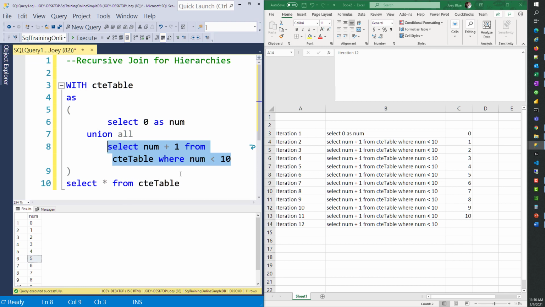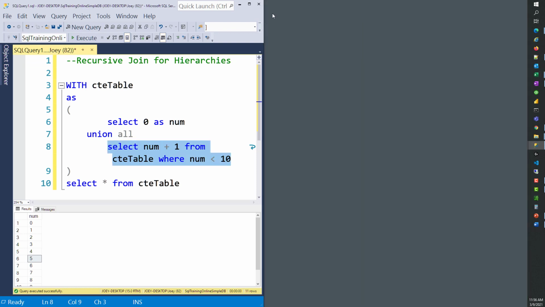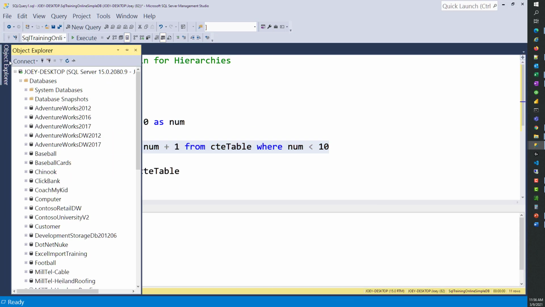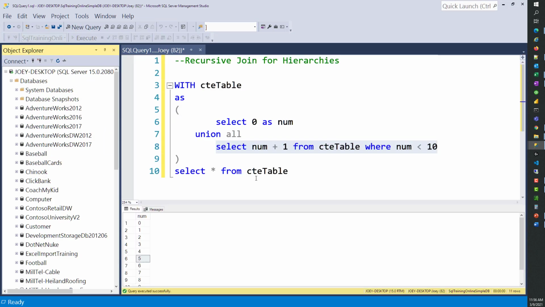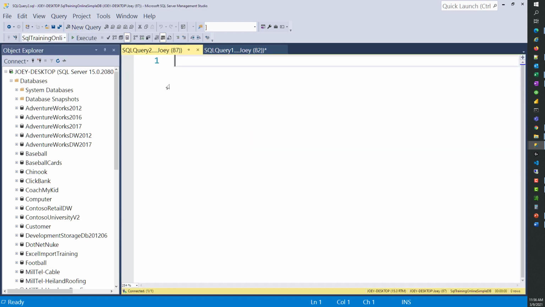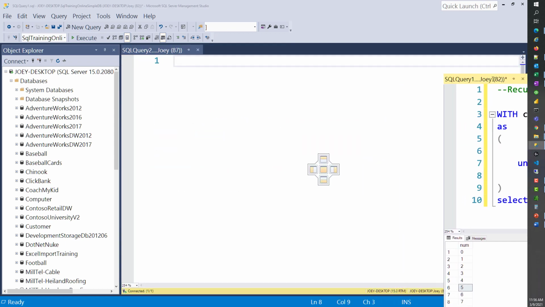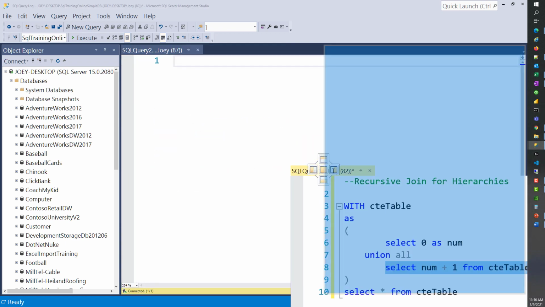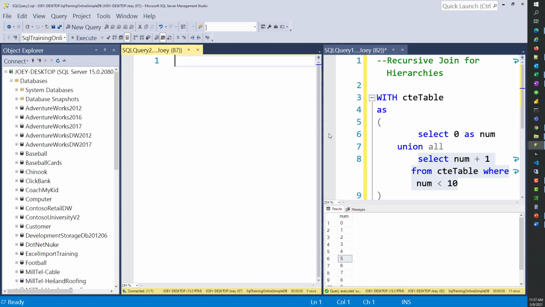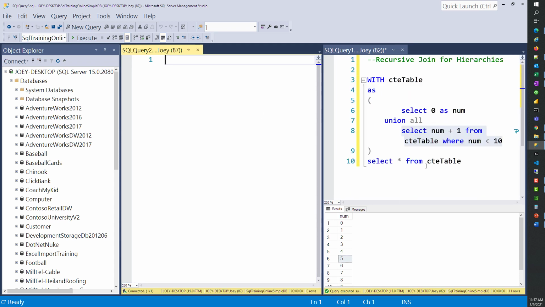Okay. Now that we understand the recursive CTE, we need to actually use this for hierarchies. So I don't need my Excel, so I'm going to minimize that. We'll get our full screen again. And we want to go after employees. So let me start a new query. I'm going to put this one right there. And we're going to start a new one because we want to keep the kind of cheat code that we have here.